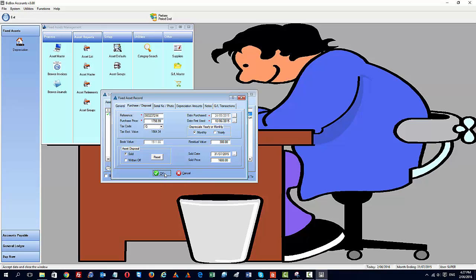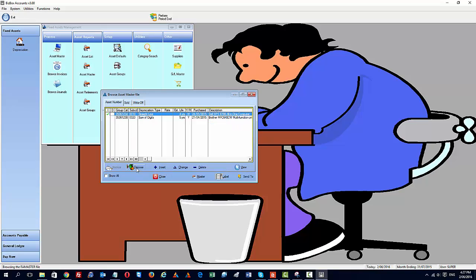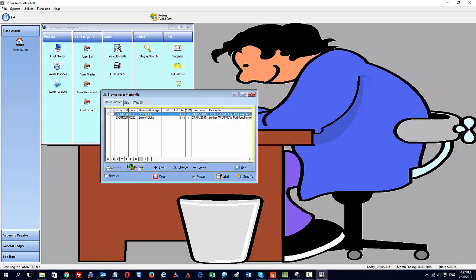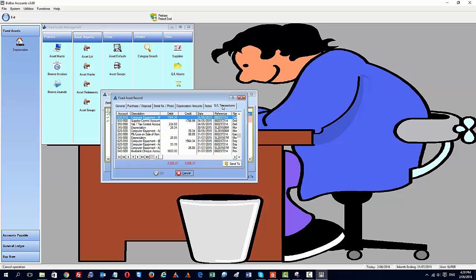So go OK. Now as you can see, the dispose button is on. Now if I hadn't put in the sold date and the sold amount and all that, the dispose button wouldn't have done anything. So let's dispose of it. There we go. So now it's moved away from here and gone to the sold tab. So let's have a look at the GL transactions. So those are all the GL transactions that relate to that asset.